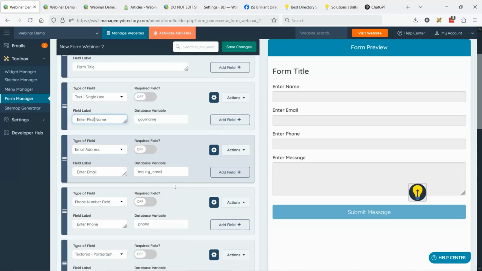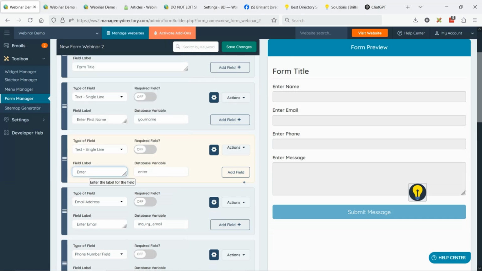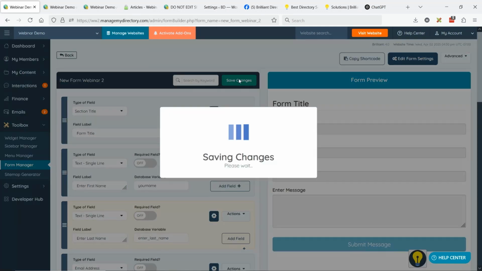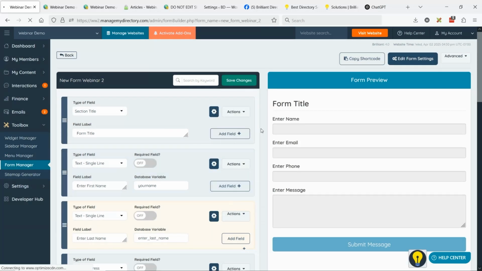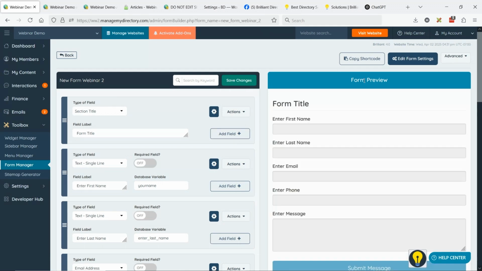You can do that, and then you can add a field, and we can say enter last name. So kind of just changing things a bit here. So instead of just an enter name field, we can have 2, and let's save the changes just to add that one change there. Okay, great. So now we have, what I like here is the form preview. It kind of shows us the changes as we're making them. So we see enter first name, enter last name, and so on. I'll just leave it at that for now.